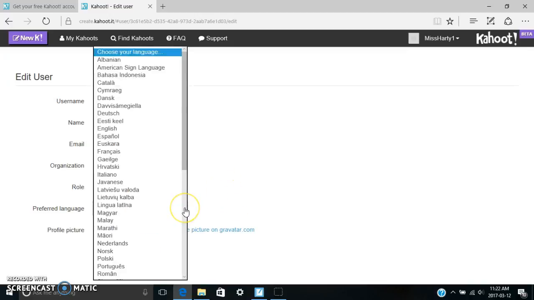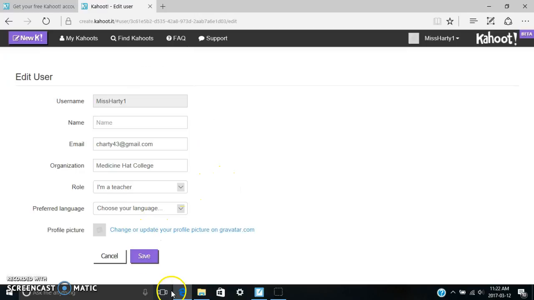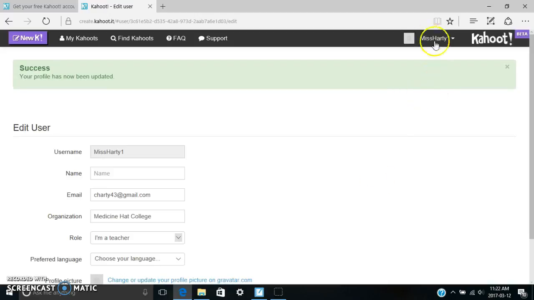You can also pick what your preferred language is. So, right, it gives you all the different languages here. Pretty cool, great selection. You can also upload a picture for your profile off of Gravatar, so you create an avatar for yourself. I have not done that yet. That's pretty cool. And when you're all done, you just hit save.